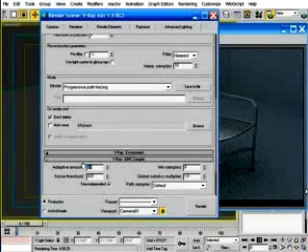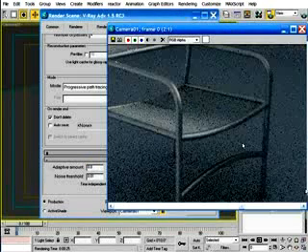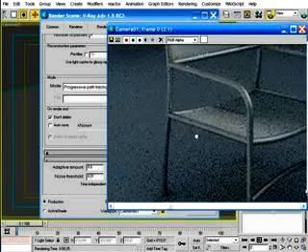And one final thing: when you're using progressive path tracing, make sure you avoid panning around and zooming in and out of the default 3ds Max frame buffer, i.e.